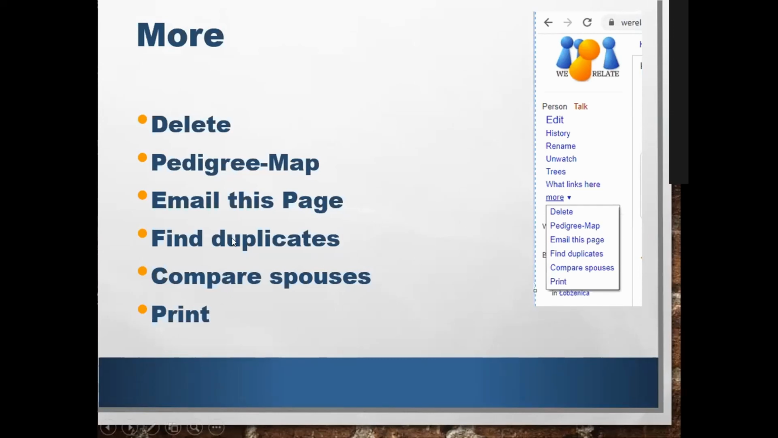You can find duplicates in case people accidentally added people, not realizing yours was already out there. That's why you always want to search first. You can compare spouses. This is usually useful sometimes after a GEDCOM upload, and it will show you the differences. Or you could even print the page. So those are some features underneath the More menu.